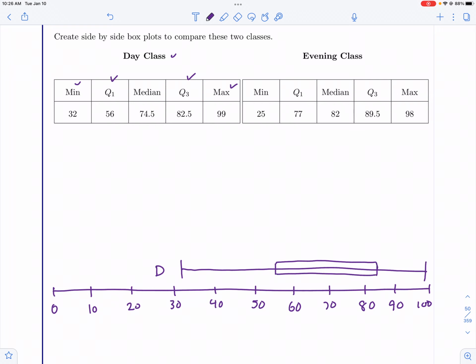And then finally, our median is 74.5. So it's going to be kind of right there in the middle. So again, we've got our min, Q1, Q2, Q3, and max for this one.